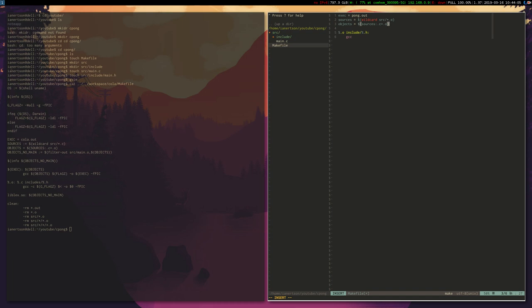Cool. Then we're going to have exec. So this is basically the instruction for creating the executable. Objects, gcc, objects. Let's just do the flags, exec. We don't need the fpic for now.